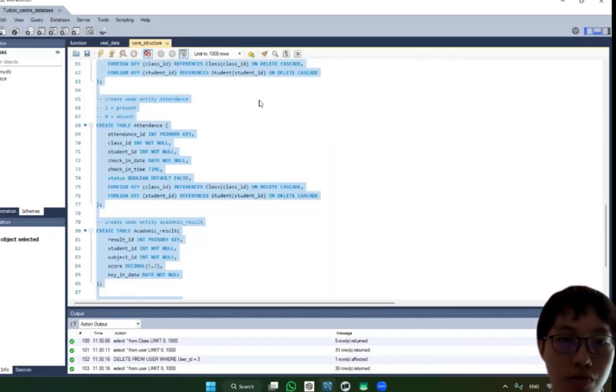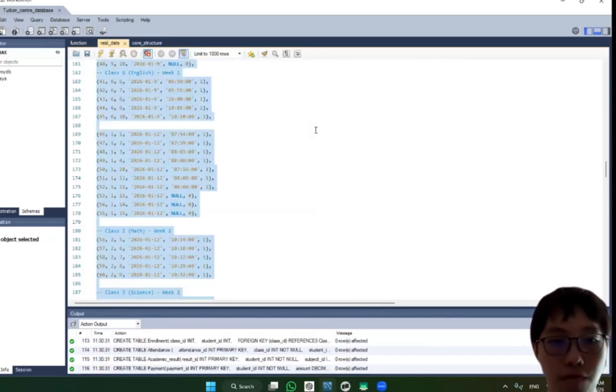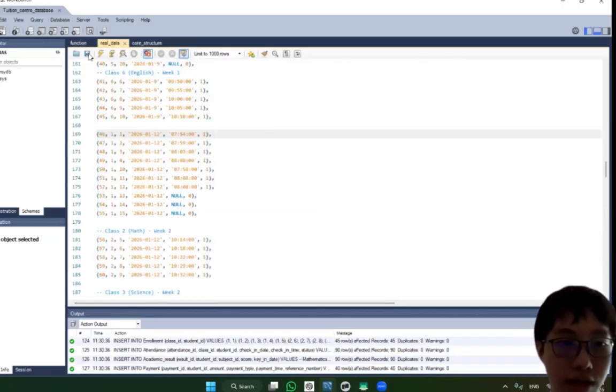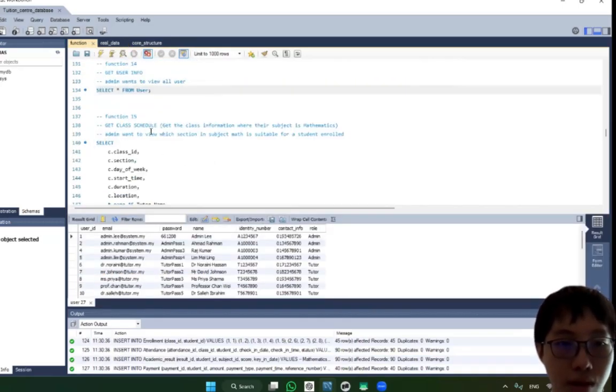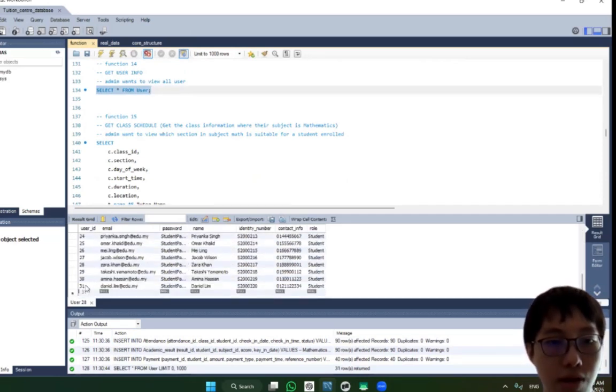Okay, now I'm going to refresh the data again, so you can see the best performance of this function. So I reset the data for this database. Okay, so function 14, select every user. Okay, very simple. Every user, we have 31 users.